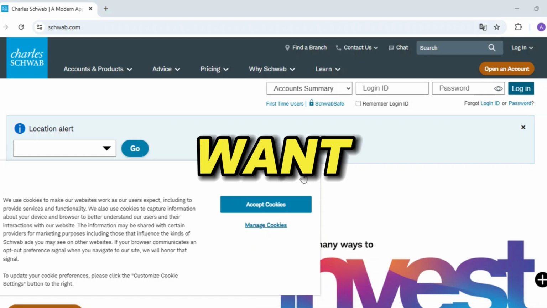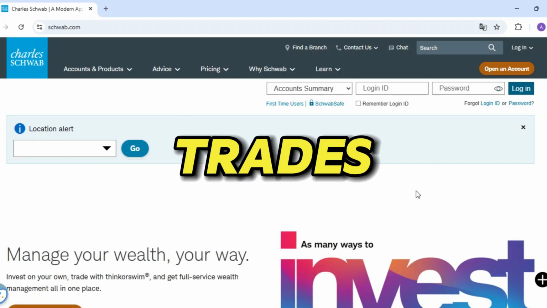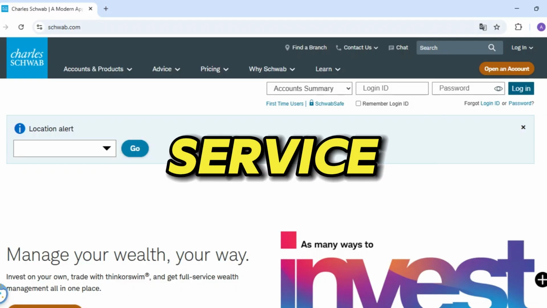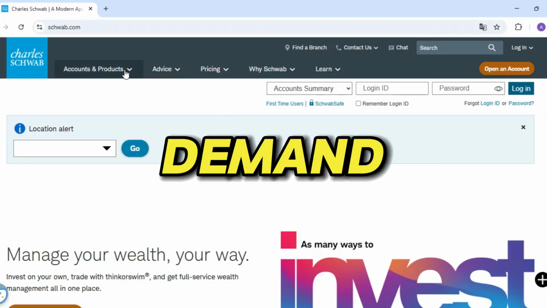Hey there. Want to check your account balance or recent trades instantly without opening an app? Schwab MoneyCast is a free texting service that sends you key account info on demand.